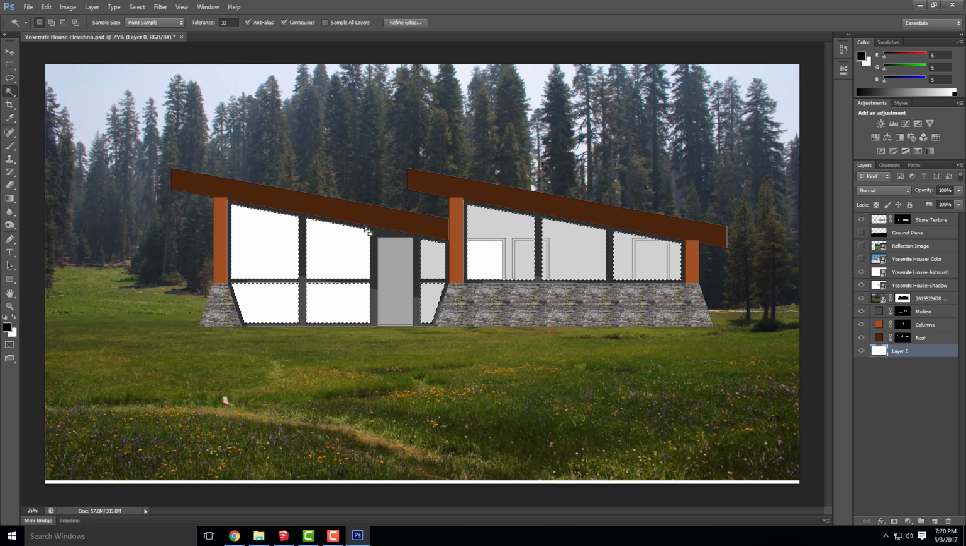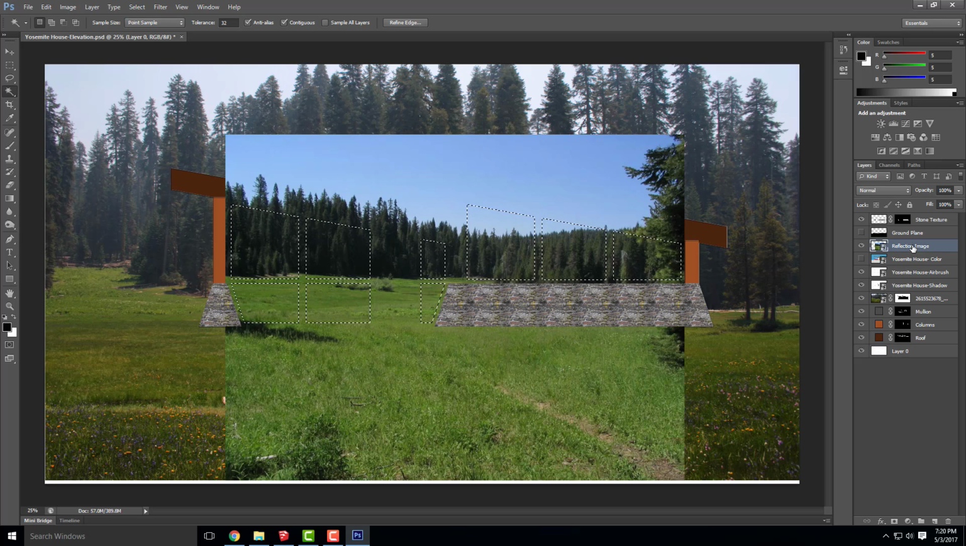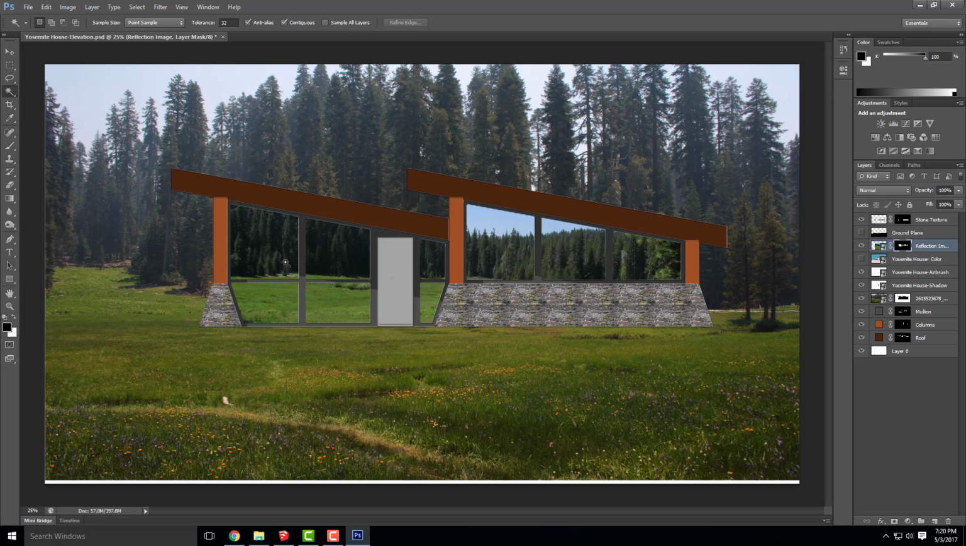Okay, perfect. So I have all of my windows selected, and then again, just like we did for our previous couple images, we can then go and turn on the reflection image. I'm going to click on it and select it. And then I'm going to go ahead and add my layer mask. Okay, so now we have a reflection in our windows, but we can do a couple more things to make it a little bit more realistic.